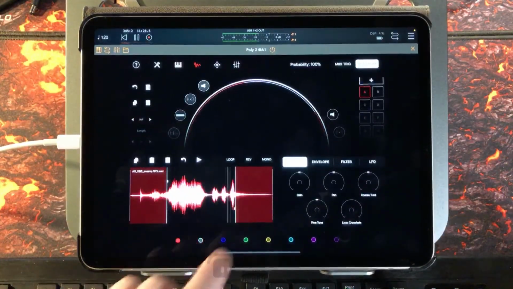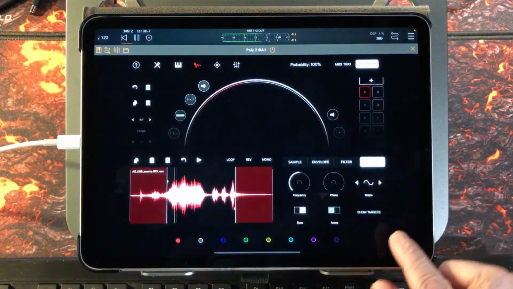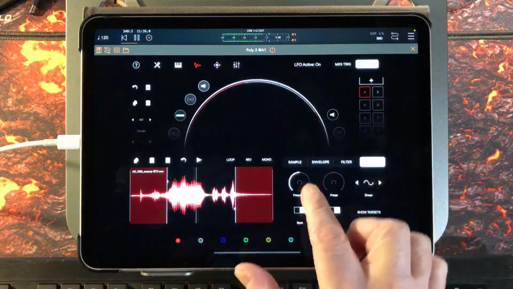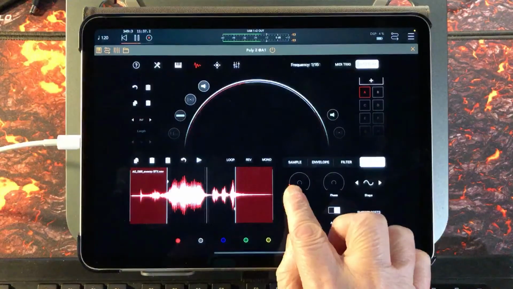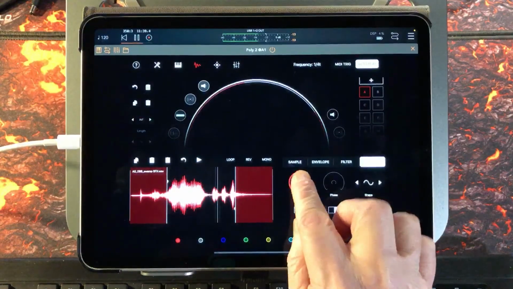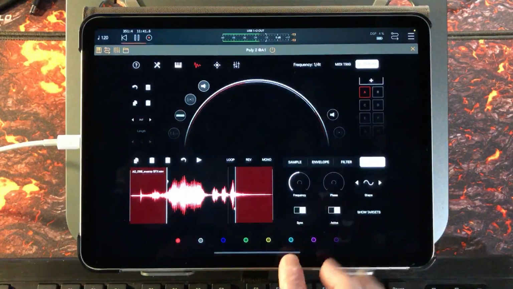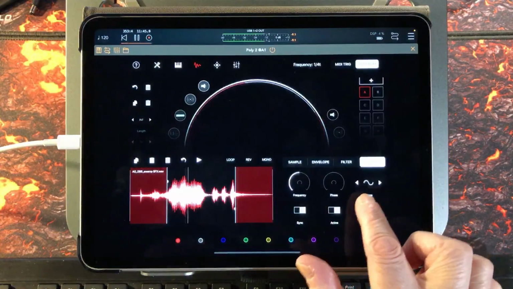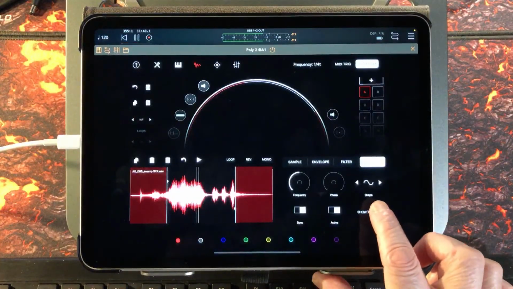So if we go to LFO, we can switch it on, and then we can look at the frequency, which is the speed of the LFO, and then the phase of the LFO, and whether it's synced to the BPM, and whether it's switched on or not. And then the shape of the LFO, at the moment it's assigned. And then we can show targets.